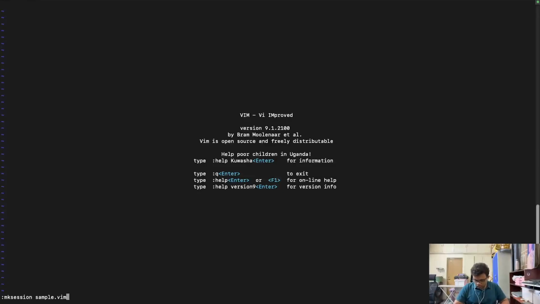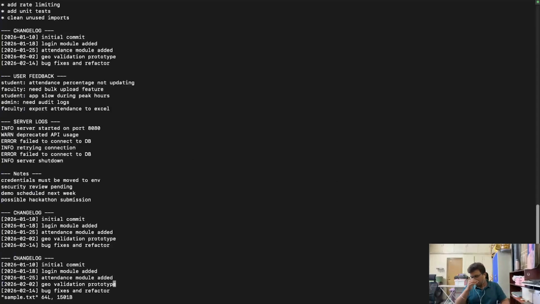So not only that, we have to open a particular file for that. To open a session, first we've got to open a file. So I'm going to type edit sample.txt, and we have come back to our previously working file. Now let's see how you can save this into a project file, a session.